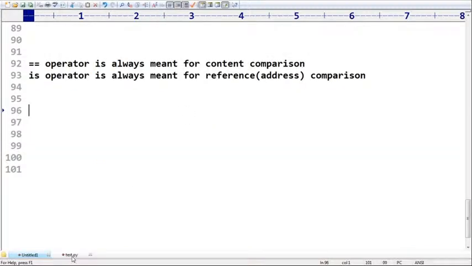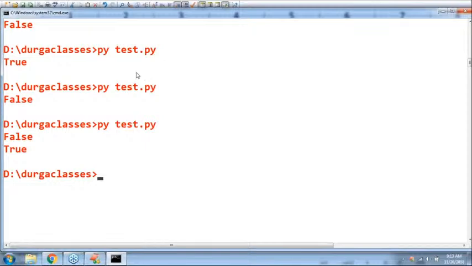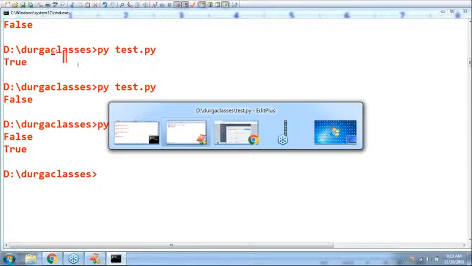Now if I take L1 double equal to L2, the content is the same, so automatically what output are you going to get? True. First one is false, second one is true. Very important for the exam. The is operator and the double equal operator are a compulsory question for the exam. Please make sure.